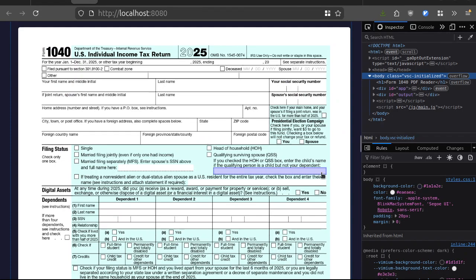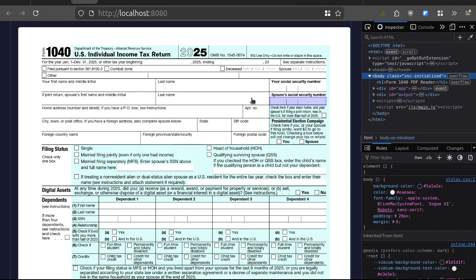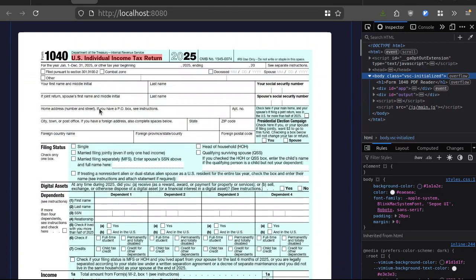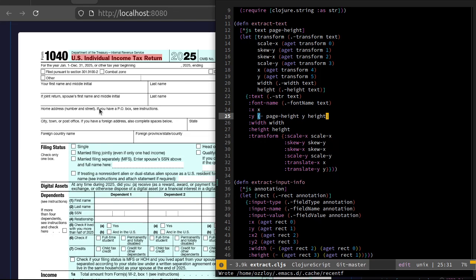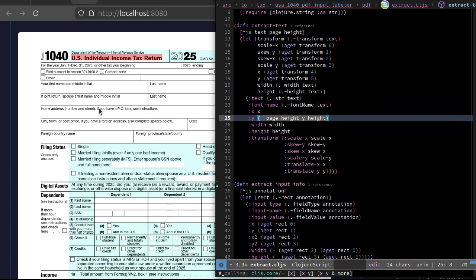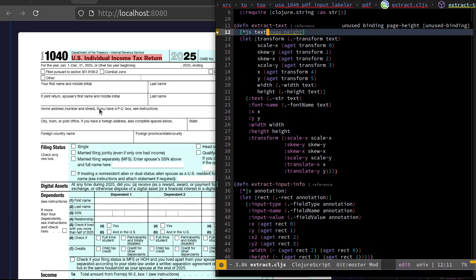Let's go back here. Okay, so let's go back. Oh yeah, inputs are still highlighting, so I must be scrolled down a bit. That's great. I'm going to go back here and change this back. So where's the Y value? Here. So I actually like the Y value from here better. Extract text no longer needs the page height.